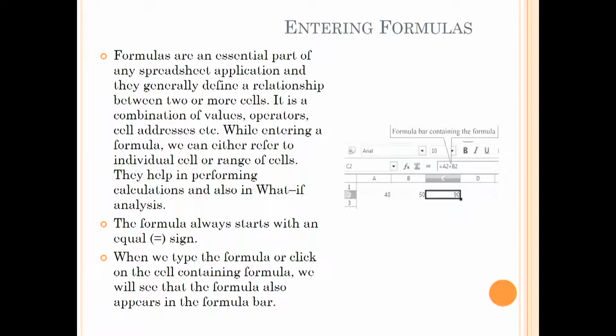Welcome back. So we were discussing the data entry part. Now we are going to discuss formula. Formulas are an essential part of any spreadsheet application and they generally define a relationship between two or more cells. It is a combination of values, operators, cell addresses, etc. While entering a formula, we can either refer to an individual cell or a range of cells. They help in performing calculations and also in what-if analysis.